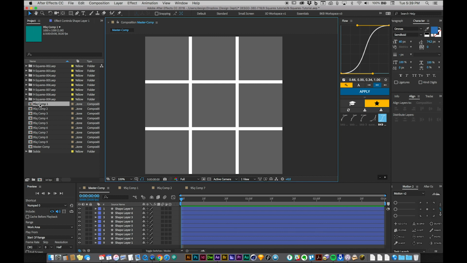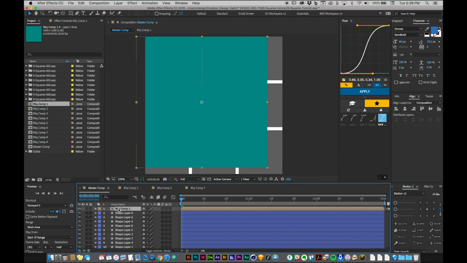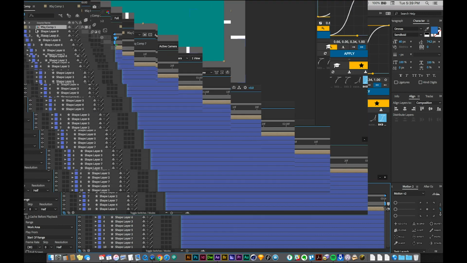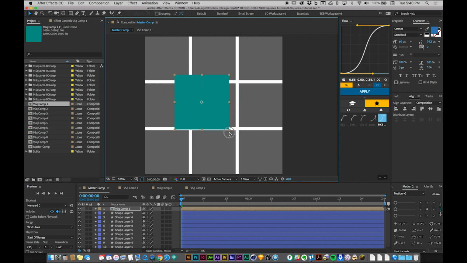So 9 squares comp 1, let's drag that into master comp. See how nested comps show up as a tan layer, and they show you the little composition icon, which are the Bauhaus shapes in a film strip. You should know that by now, but just as a review. Let's scale down. I'm grabbing the corner and holding down Shift as I drag.